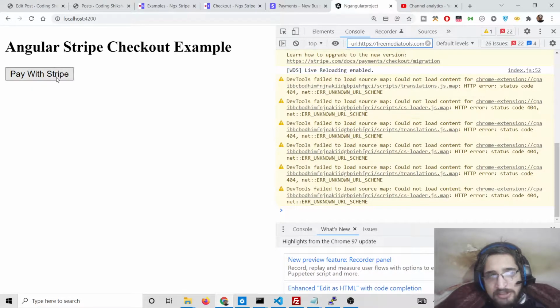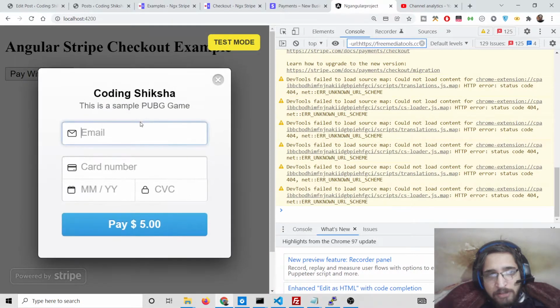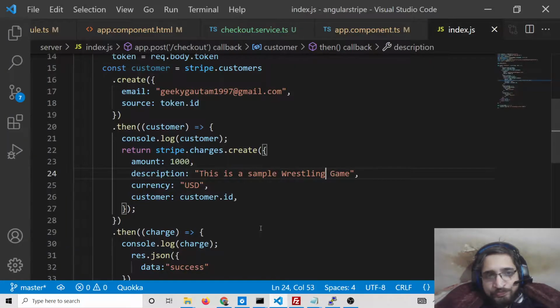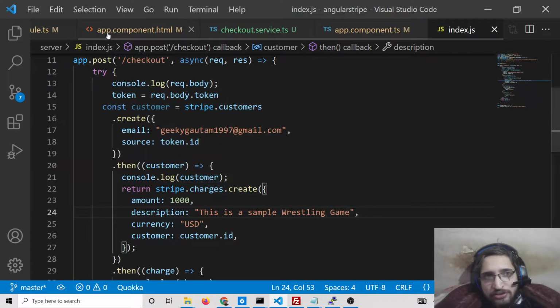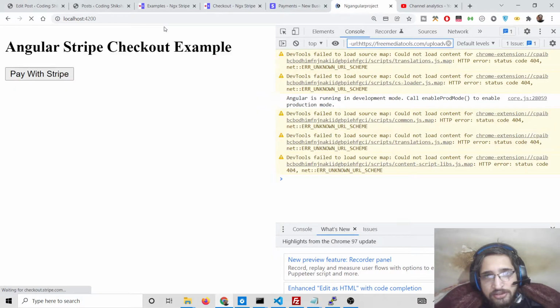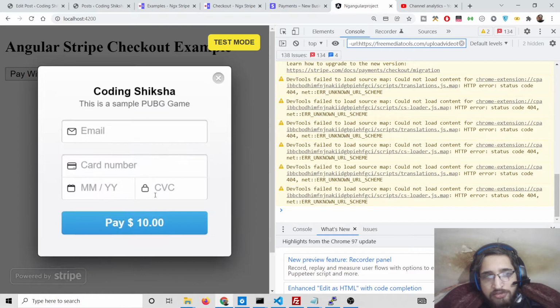A simple pay with Stripe button is there. If I click the button here, you will see the pop-up window appear. This is the name and simple description of the product which you are buying here, and this is, you can see, $5. You can also customize this. I can change this: if I go to app.component, I can make this 10 here. So it will change to 10. If I just refresh it again, now it will change to 10 here.